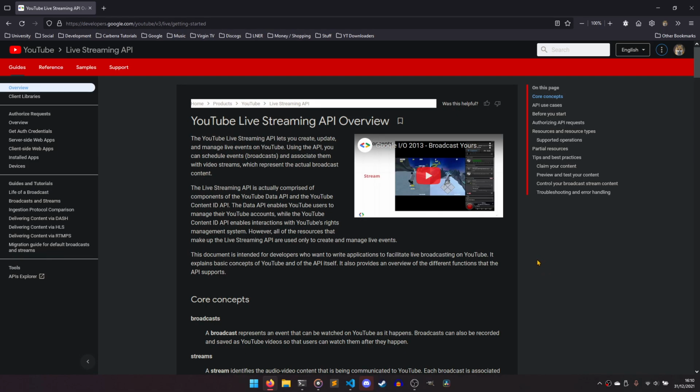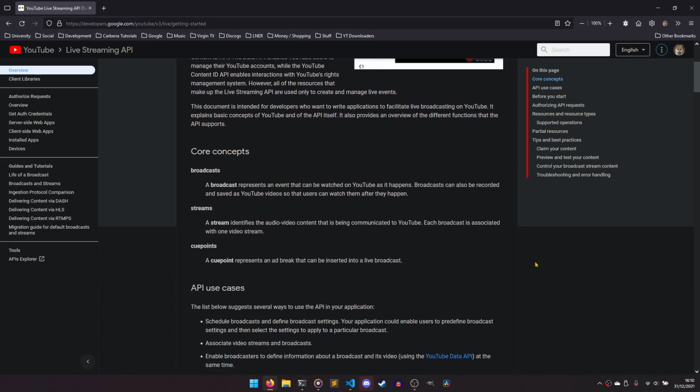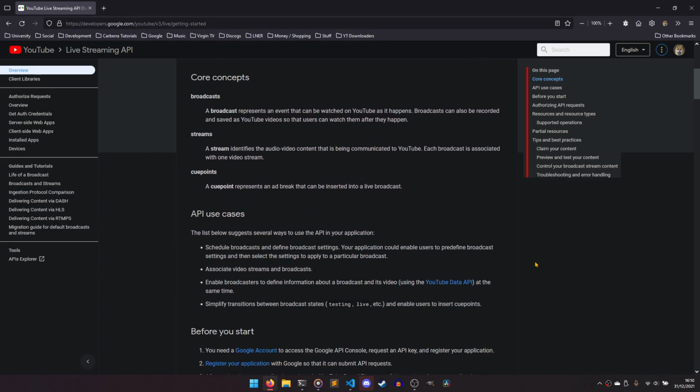Okay, so let's look right here. It is actually comprised of components of the YouTube Data API and the Content ID API. Oh my god. The Data API enables users to manage their YouTube accounts or the Content ID. All the resources that make up this live streaming API are used to create and manage live streams. Oh, we might not need this then, I guess.